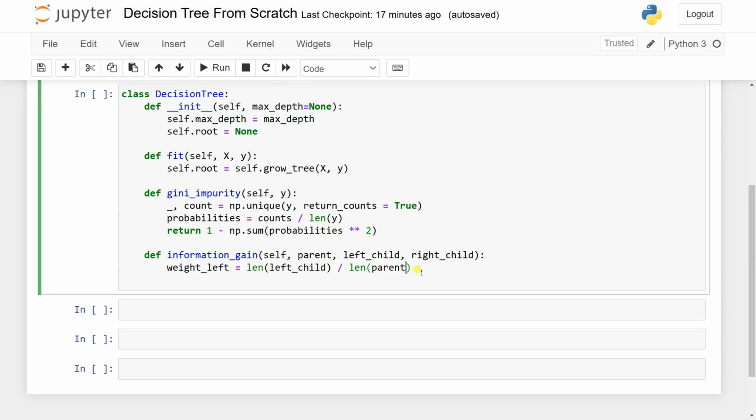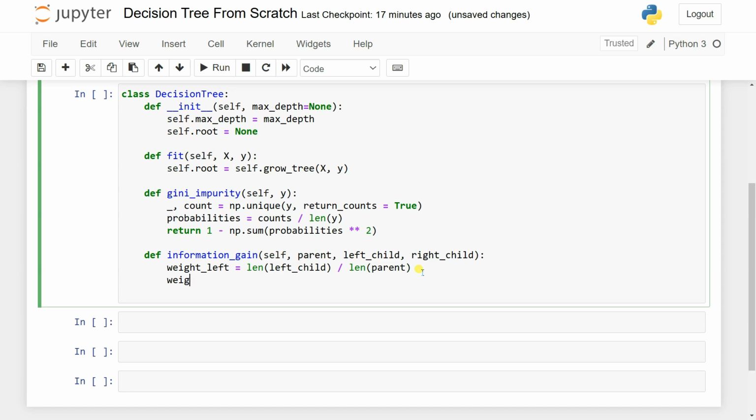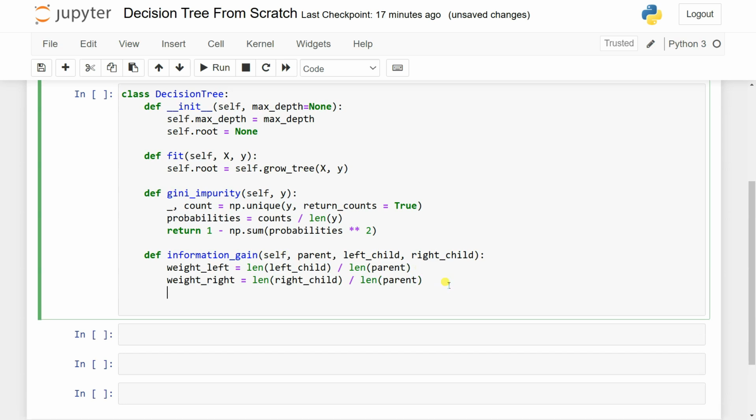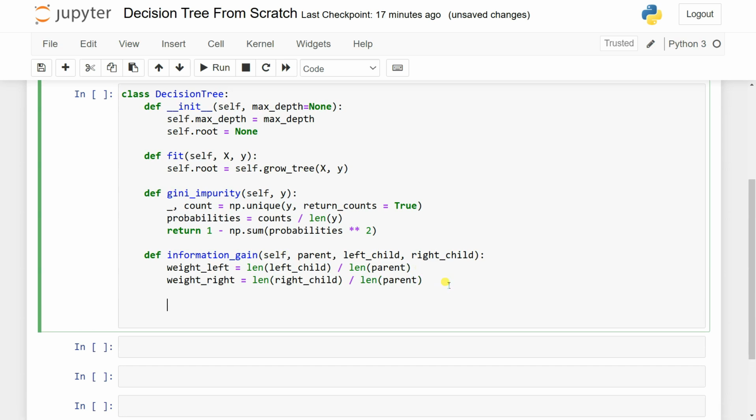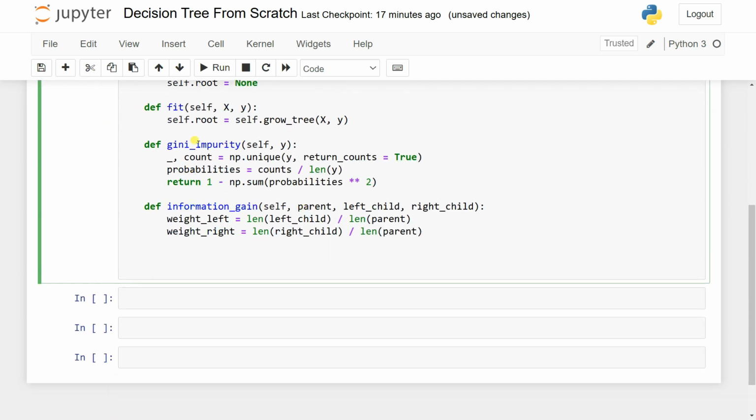So this is how we can calculate the weight left, and we have to calculate the weight right as well, because this is one tree itself. So that's the length of the right child divided by the length of the parent. Now we have the weighted average. Now we need to calculate the Gini impurity, I mean entropy, because we are using the Gini impurity. In this case you can also use the entropy, because it's up to you; the Gini impurity and the entropy are similar.